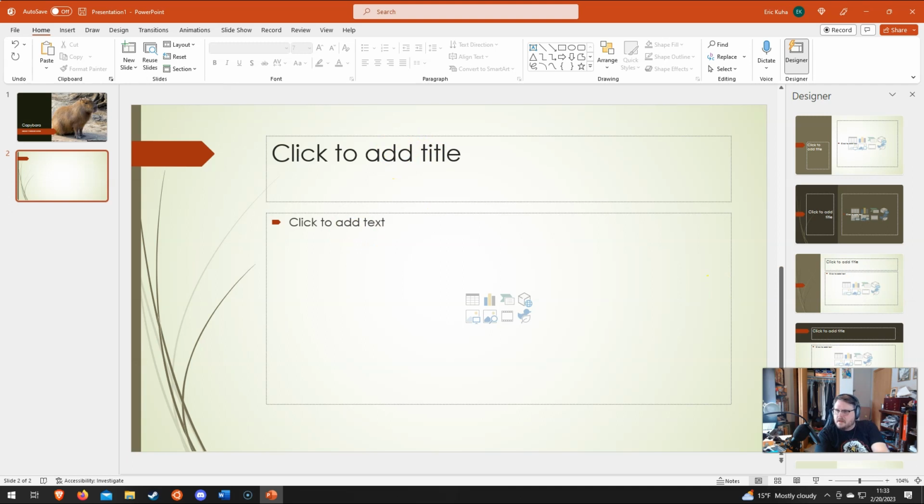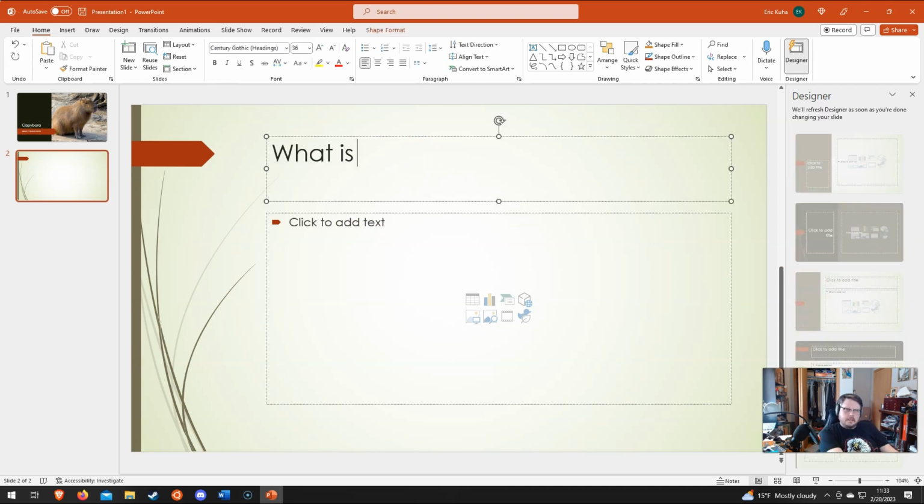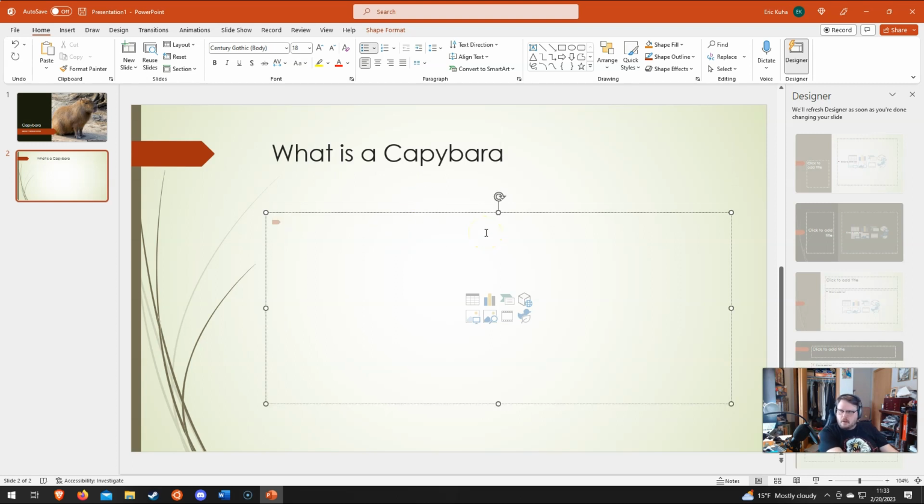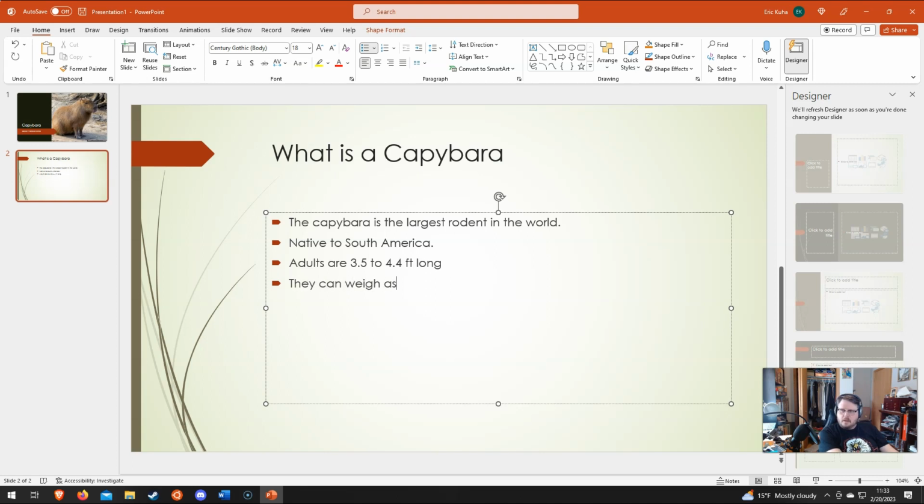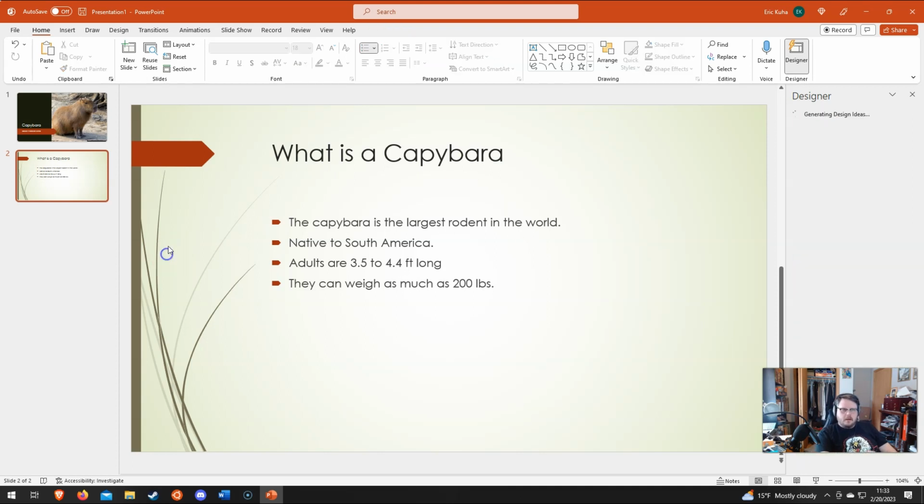So let's create a definition slide. What is a capybara? I'm not going to make you guys watch me type all the slides. I'll pause the video at some point. Capybara is the largest rodent in the world, native to South America. Adults are 3.5 to 4.4 feet long. It's pretty big. It's a big rodent. They can weigh as much as 200 pounds. All right, nice little slide.